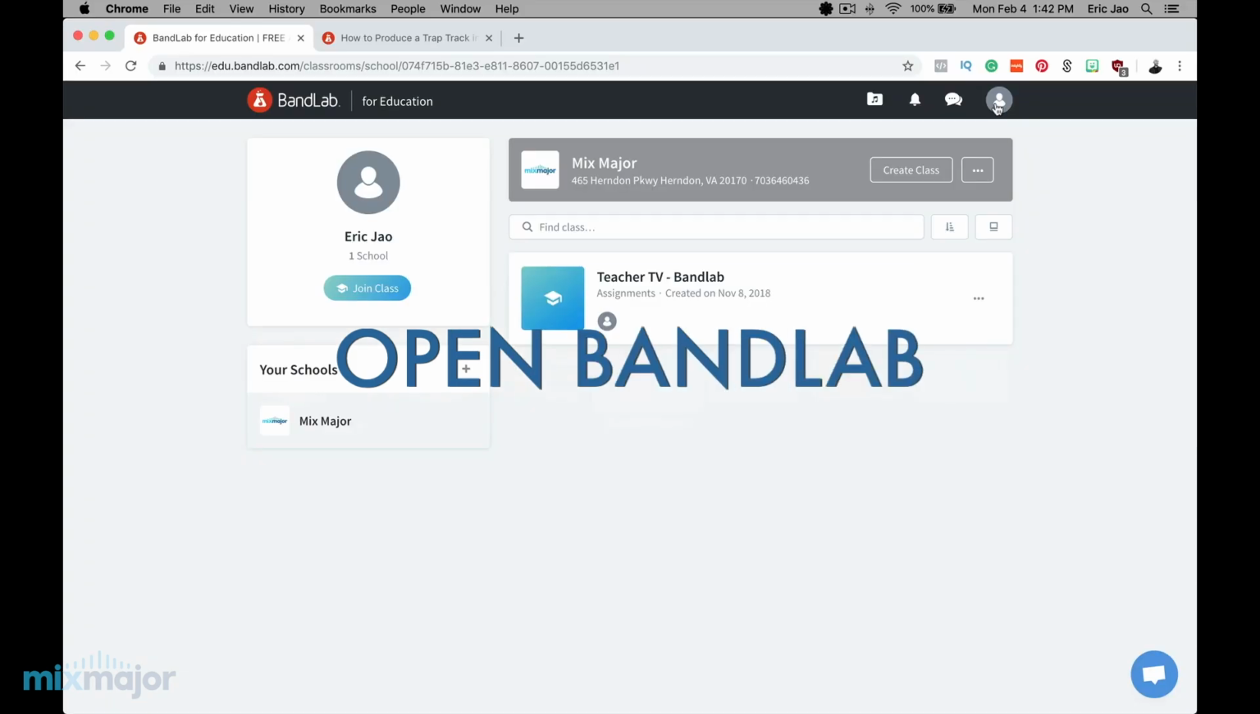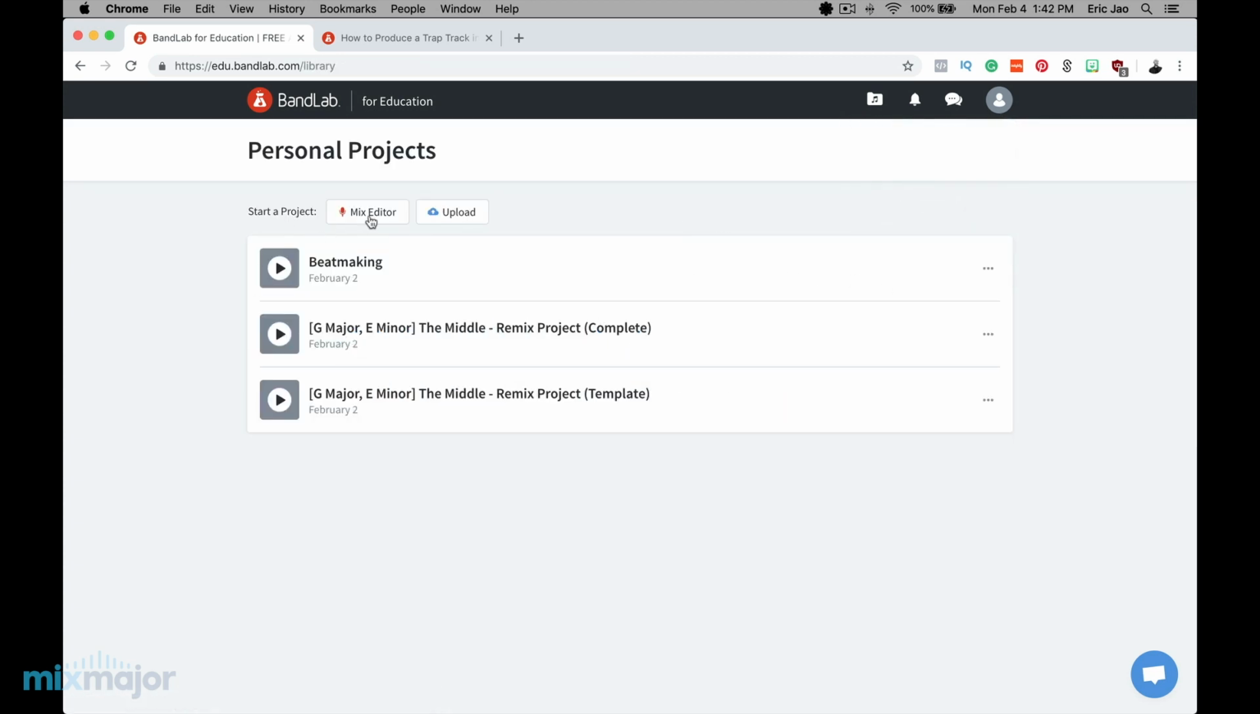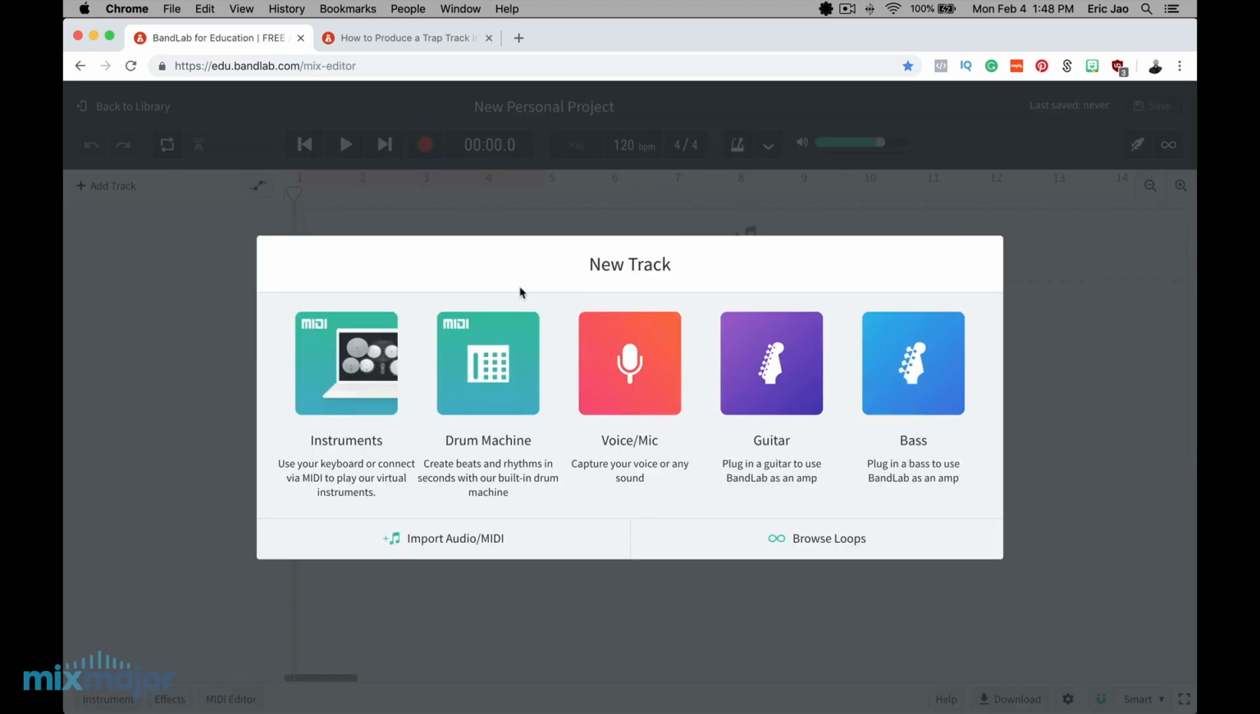First, let's make sure you're in edu.bandlab.com. Click on your account icon and go to Personal Projects, and you'll see all the projects you've been working on here. And you can click on Mix Editor to create a new project. First, we're going to start with beat making through real-time recording.